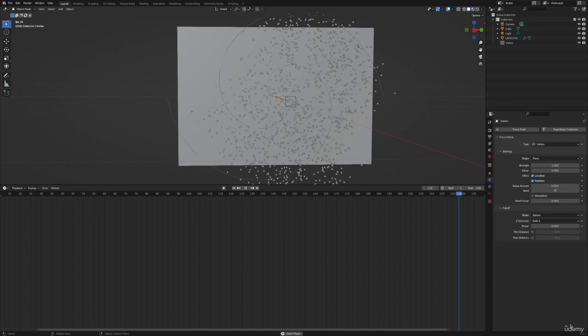That was it for the particle system so far. Next up, we're going to be looking at hair particles. Let's go.